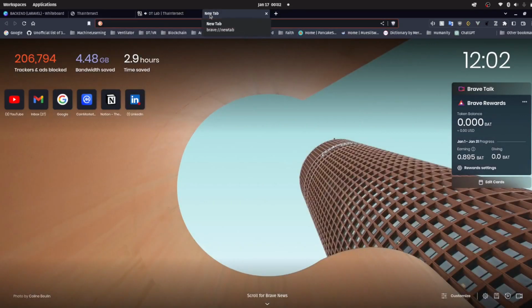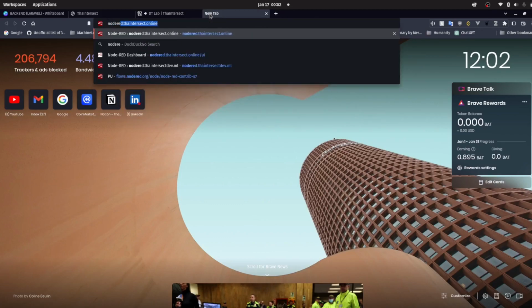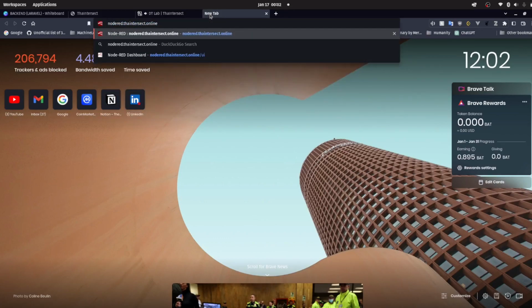What I'm going to show you is a simulated sensor in the field. This simulated sensor gives us information about the fan speed.